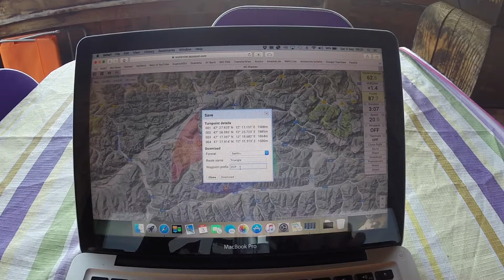And then here, the first time you don't need to change it, but once you're doing more, you're going to want to change the prefix name so that it doesn't duplicate any other points you've previously downloaded. Let's call it try. Then download.